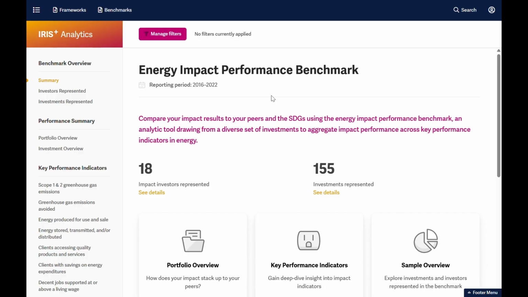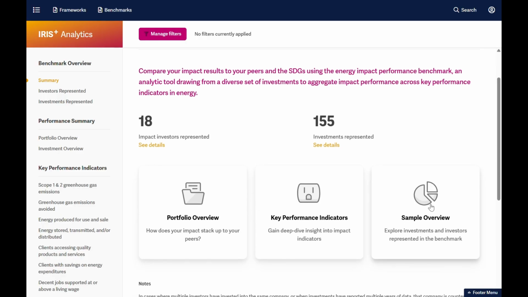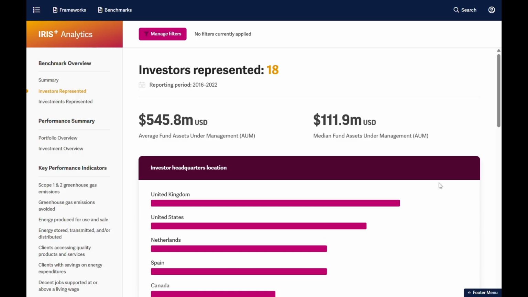The overview provides key information on investors and investments represented in each benchmark. The sample overview, seen on the far right here, provides contextual information on the geographic location of investors and investments, target financial returns, asset class, and sector-specific characteristics.